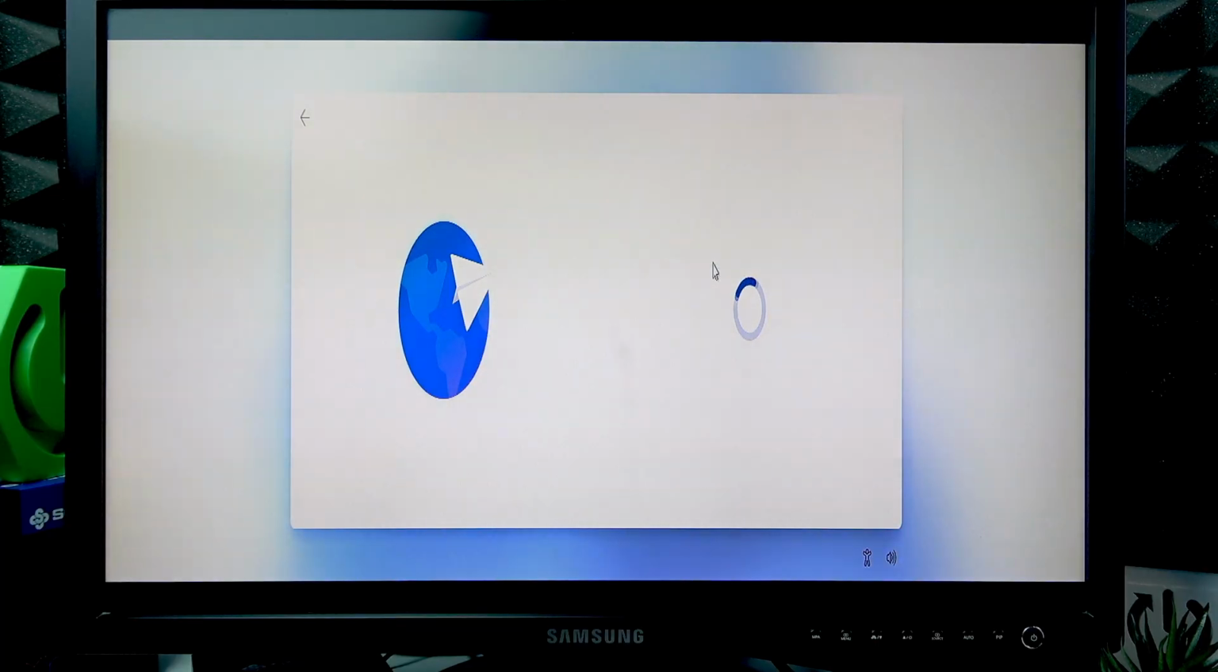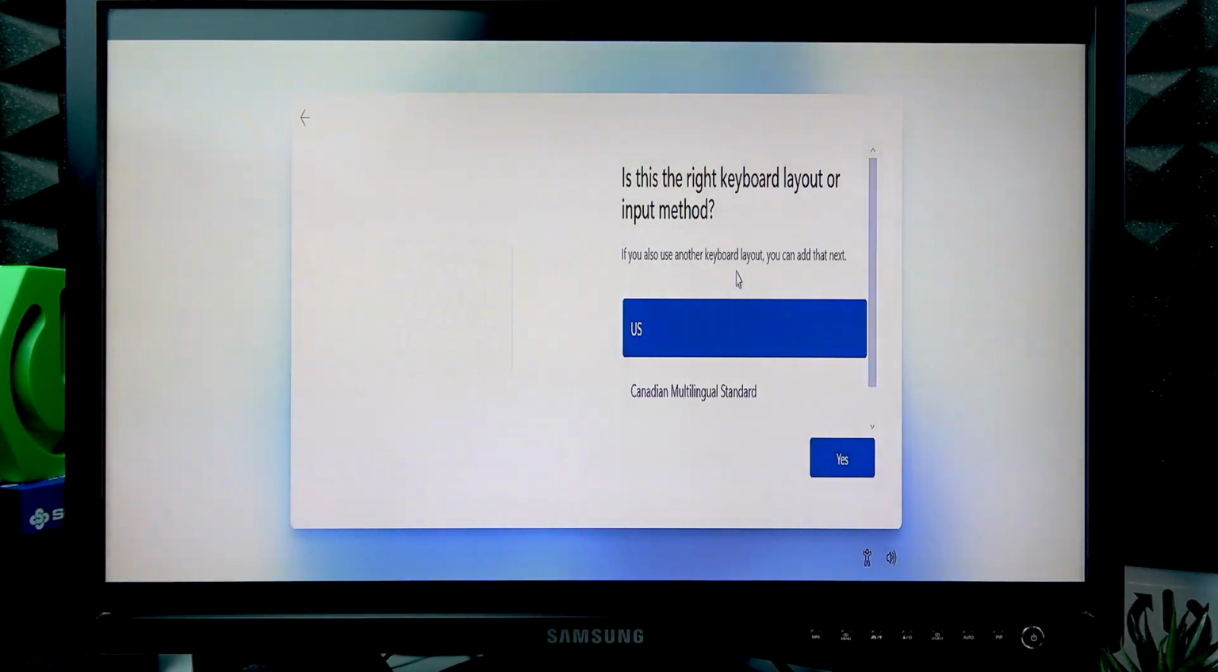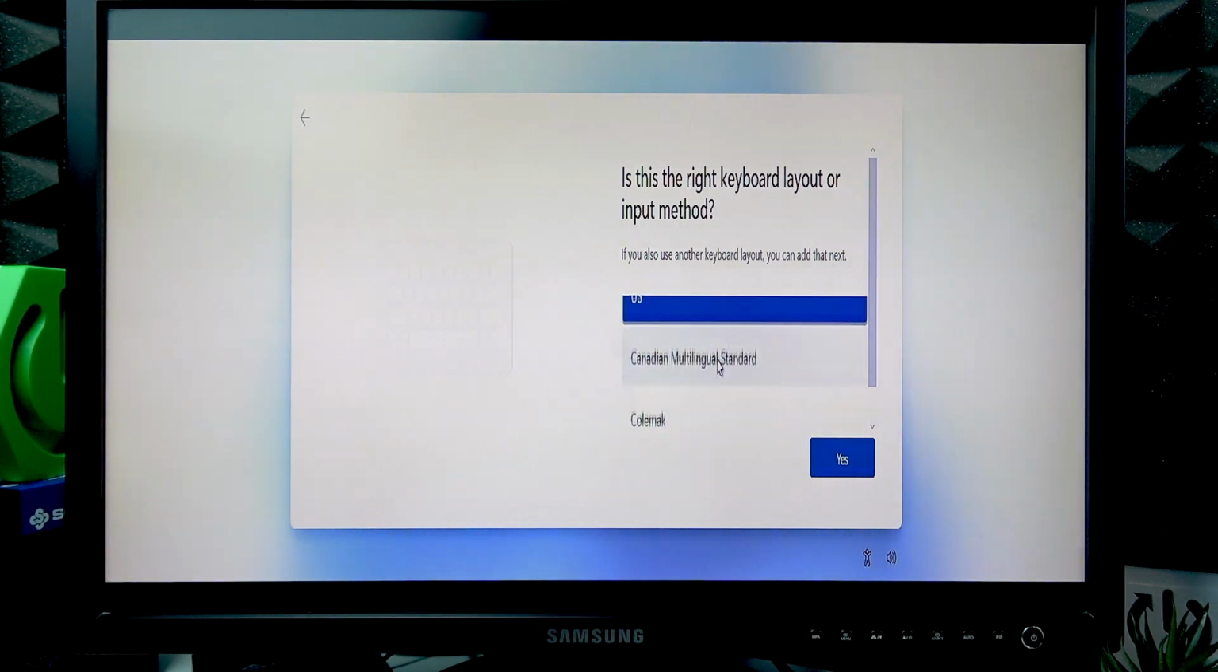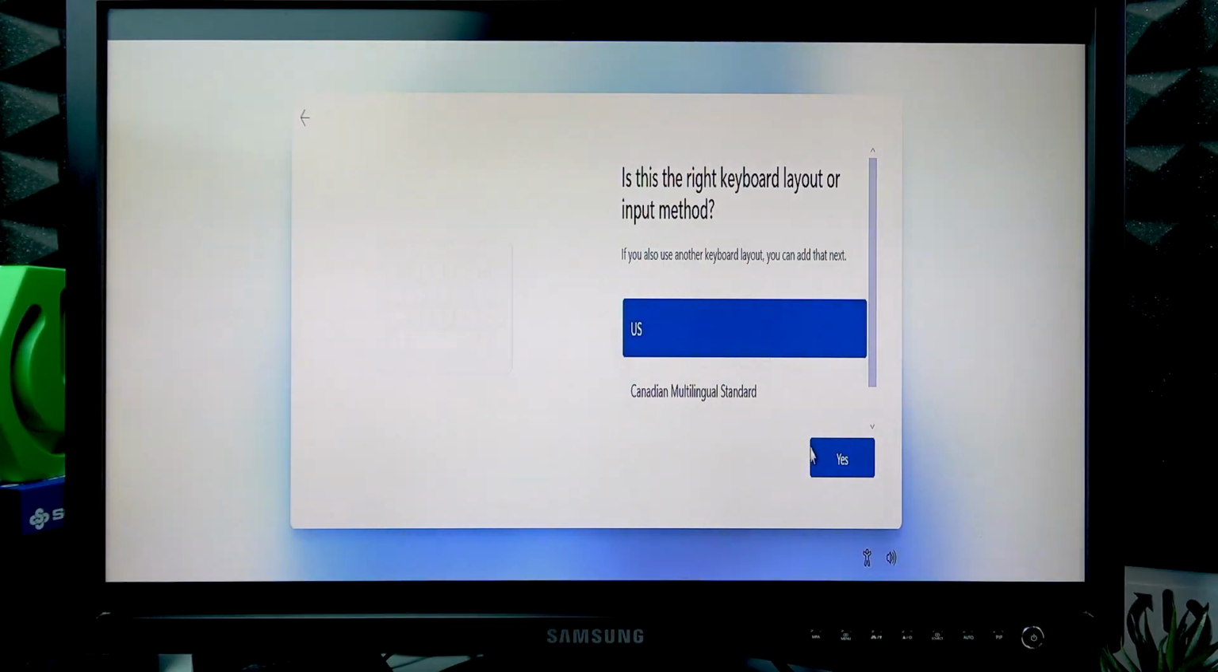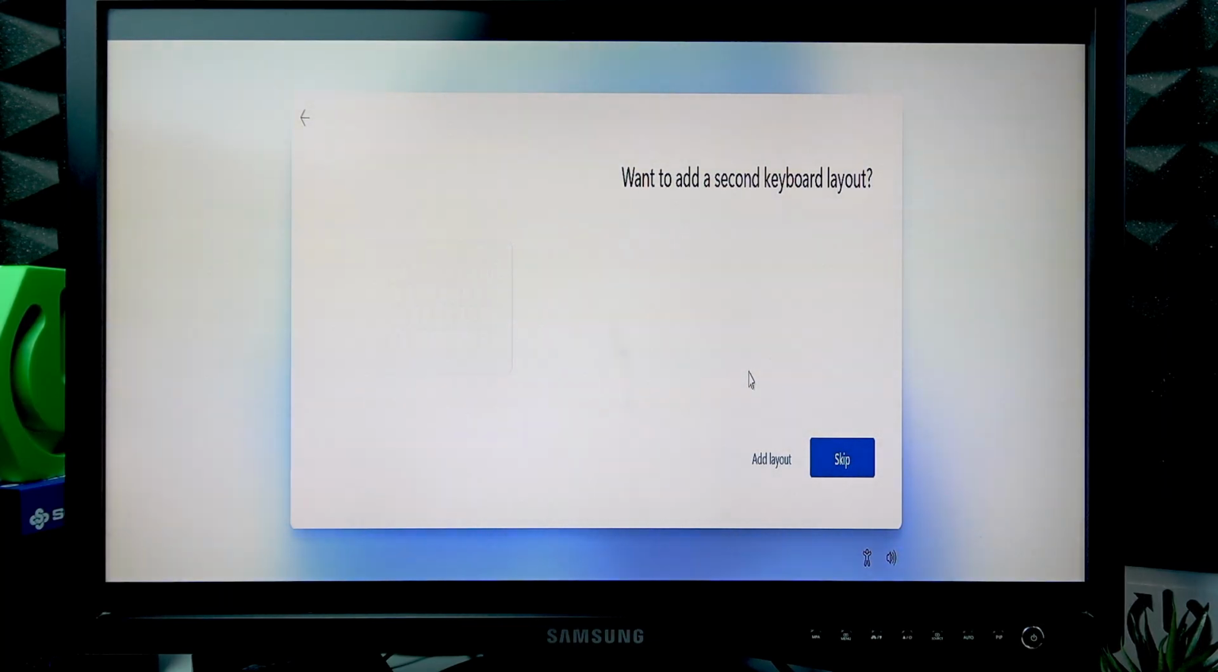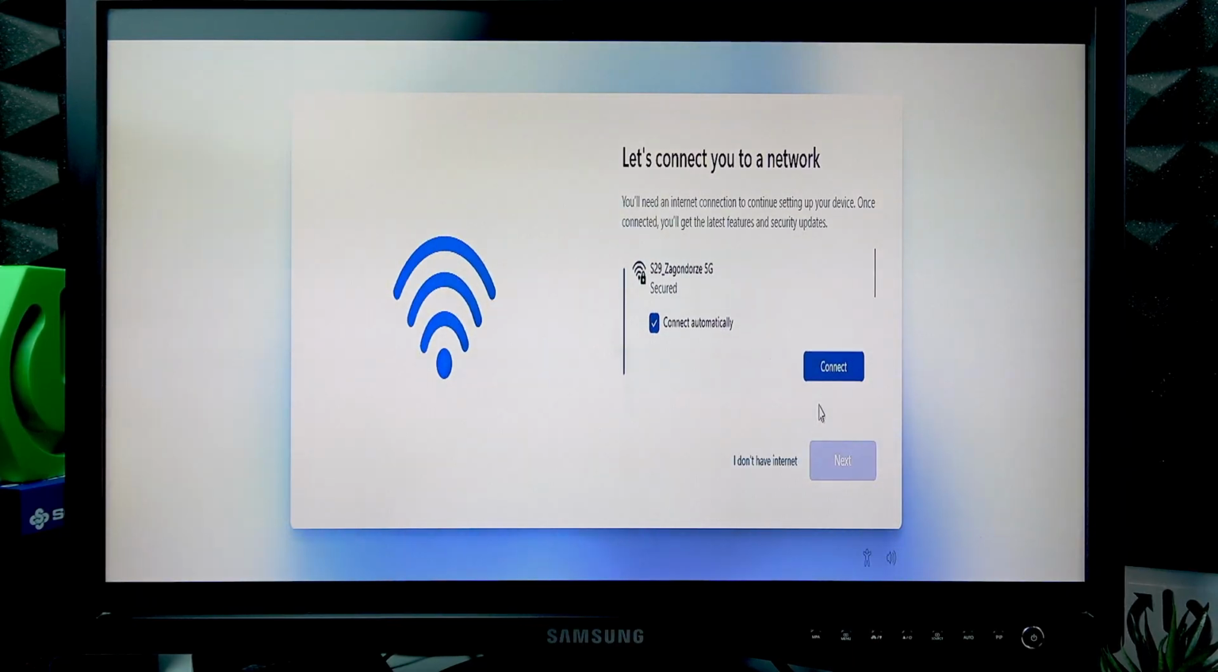Then you're gonna have to select the right keyboard layout or input method for your computer, and once you choose the one that you need, click yes. And if you need another one, just click add layout right here and proceed by adding a new keyboard layout for your computer. Then just click next and go to the further step. Otherwise, click skip.